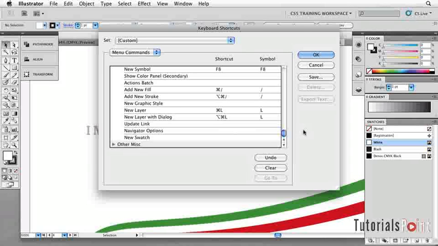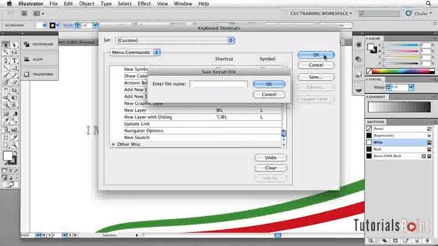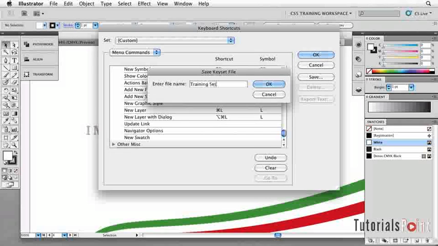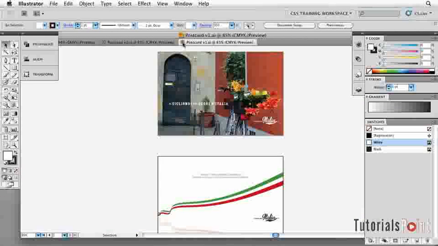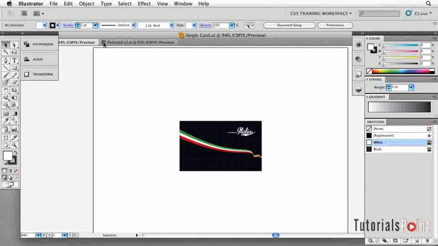So we've made a change there to one of our keyboard shortcuts. We can go ahead and say OK. And because we've changed the default, we've now created a new set. So let's go ahead and name this Training Set. All right, we can click OK. And that now is stored inside our document. We can go ahead and close each of these documents down. We can just click the Close button here inside each of these tabs.